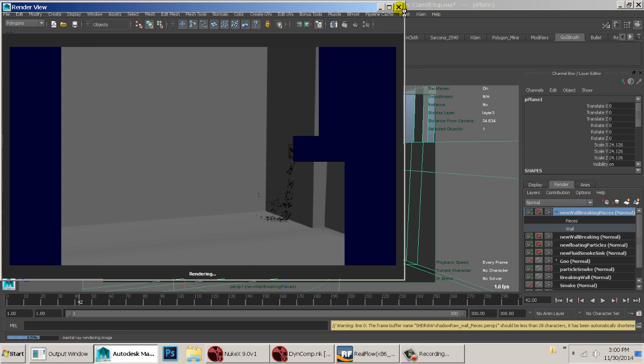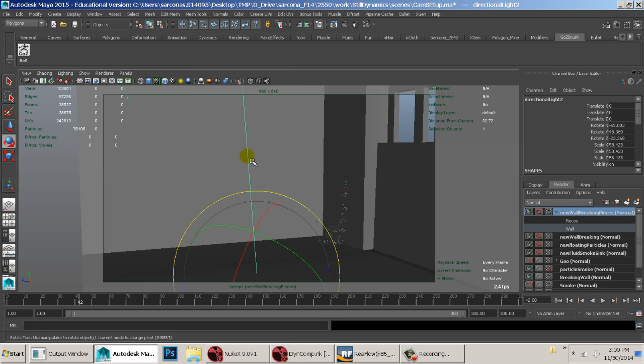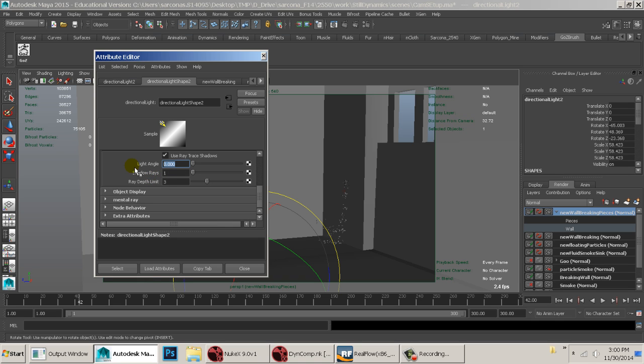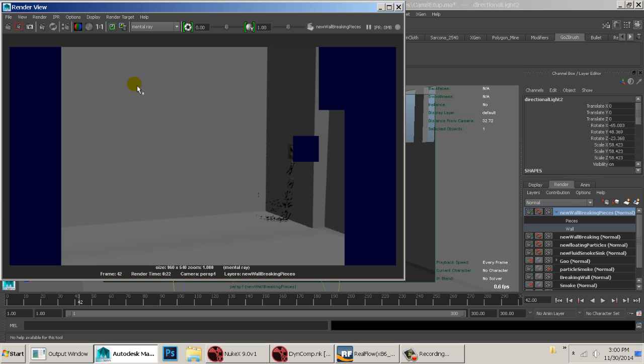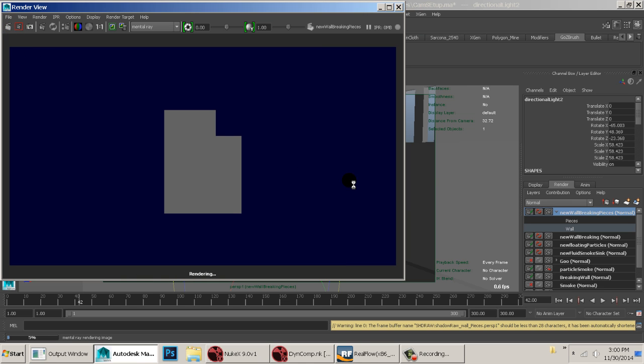I could adjust that too. It looks like it might be a little bit too bright or too sharp. So I just grab that light, I come down to my shadows, I take this light angle up maybe to like 5, about 15 rays and a ray depth of 1. Then we should get some softer shadows, which is ideally what we want.